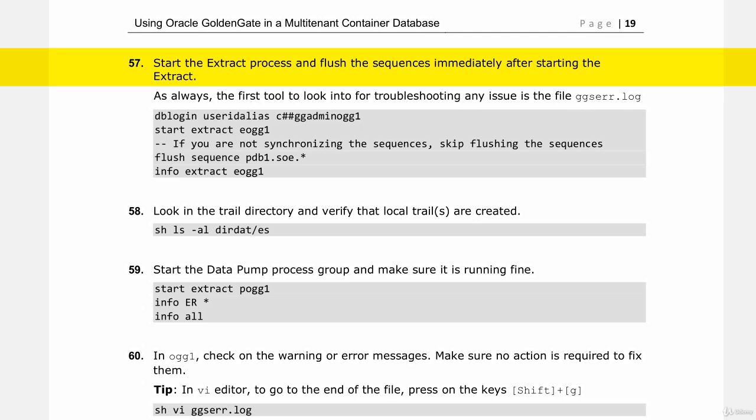Observe that we need to flush the sequences straight away after starting the extract. If we don't want to replicate the sequences, we don't need to flush the sequences.